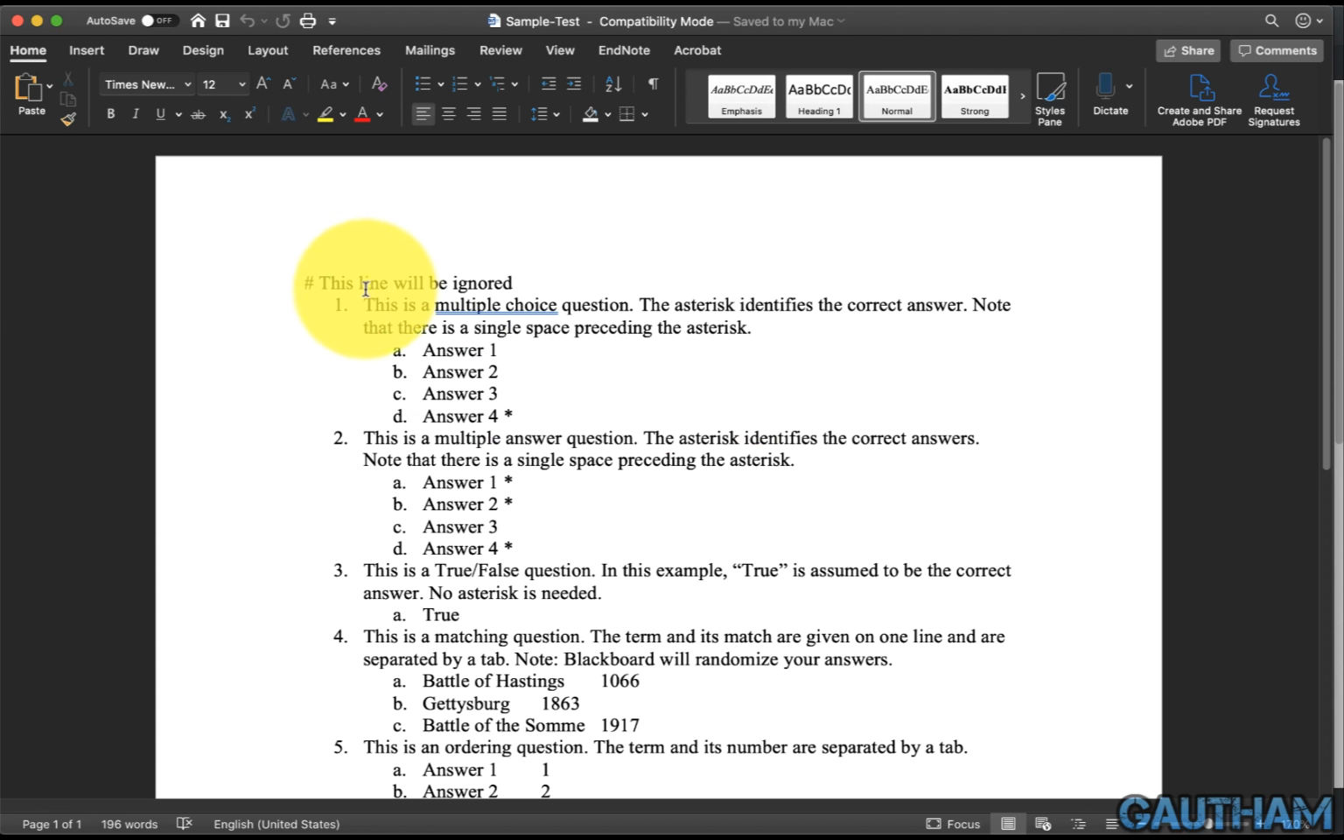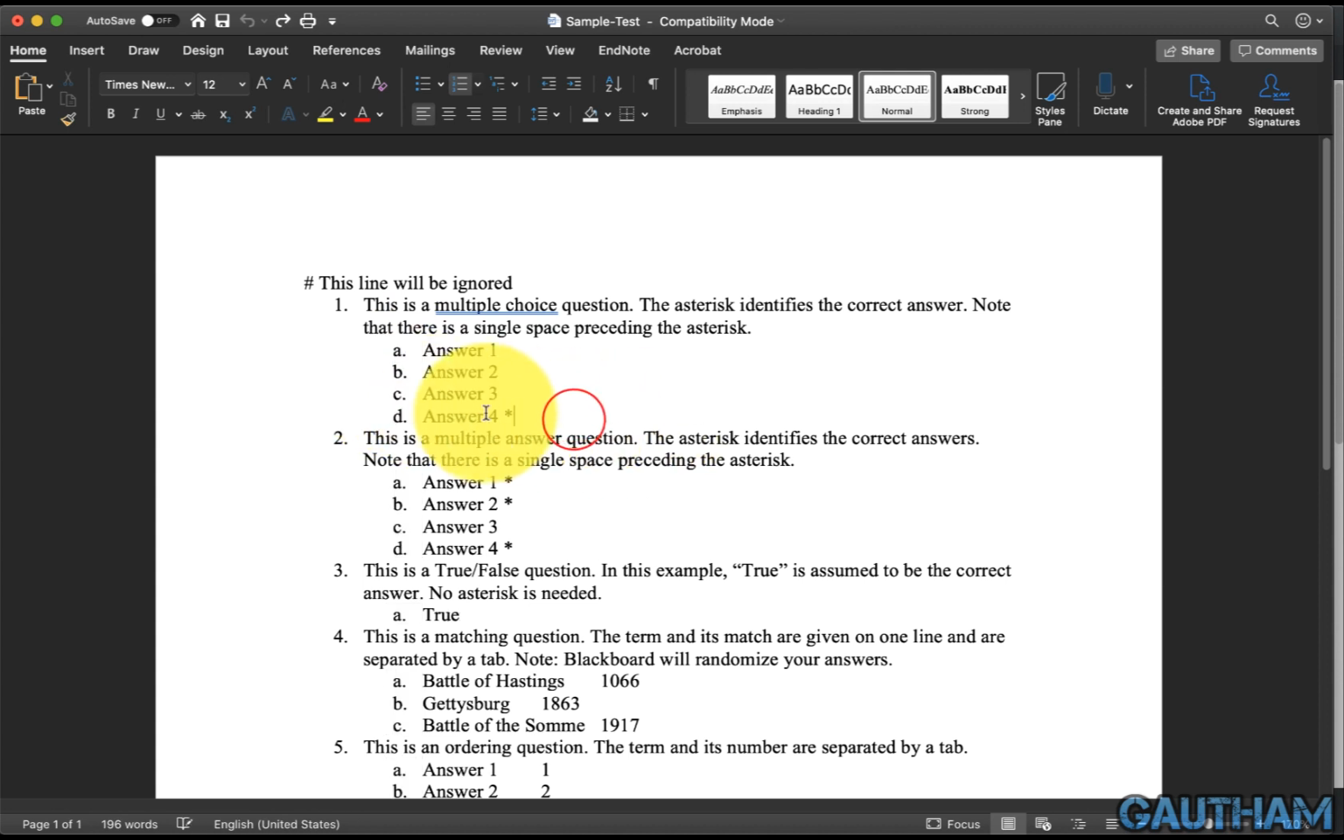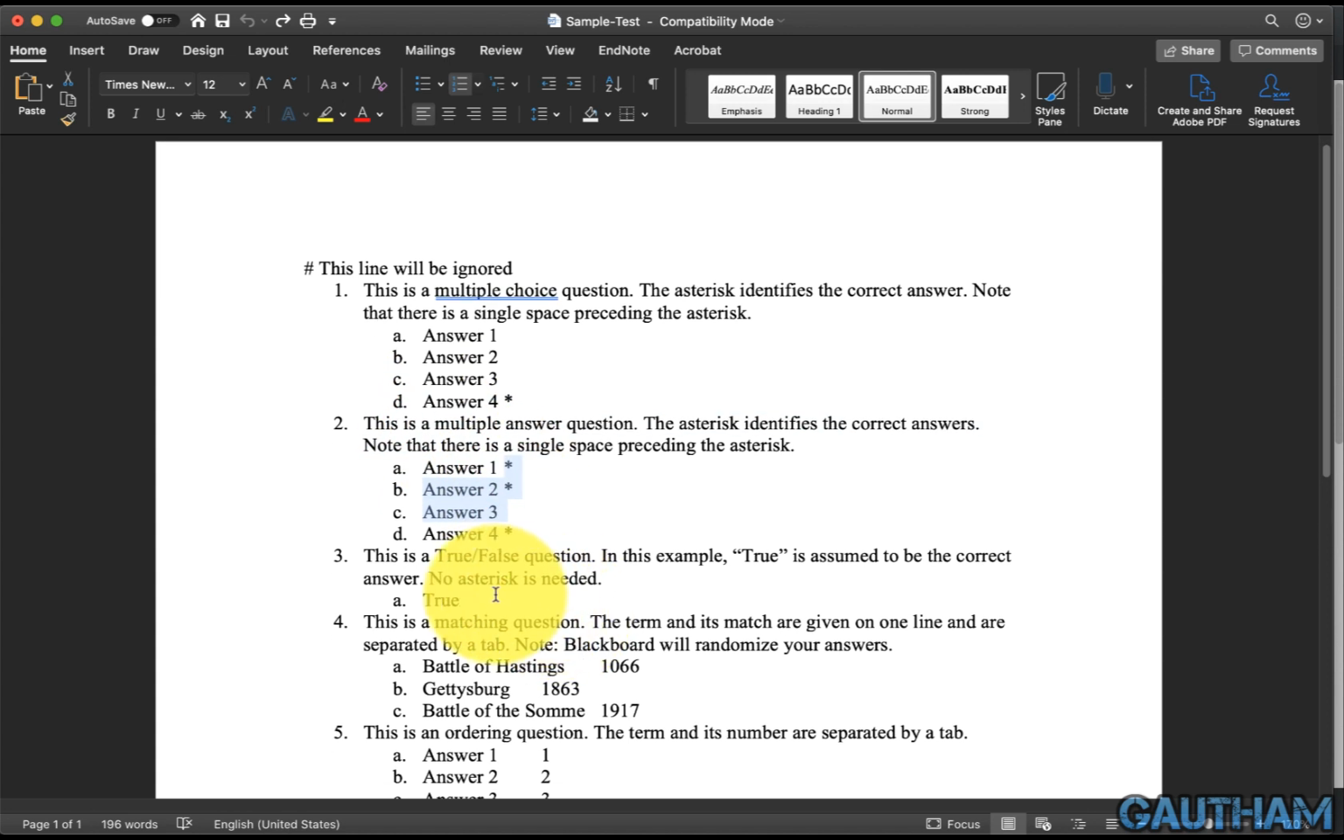For the multiple choice questions, you can put everything in a Word document. You just state the question type, and for the answers you display the options A, B, C, D like this, and whichever answer is correct, just put an asterisk mark. So it's a multiple answer question where I am marking multiple answers as right, and this is a true or false question. I'm just putting the answer as true. So this is the format of the Blackboard.